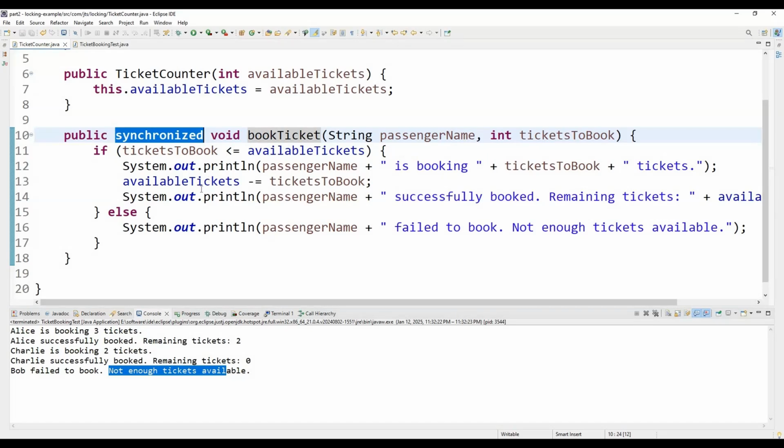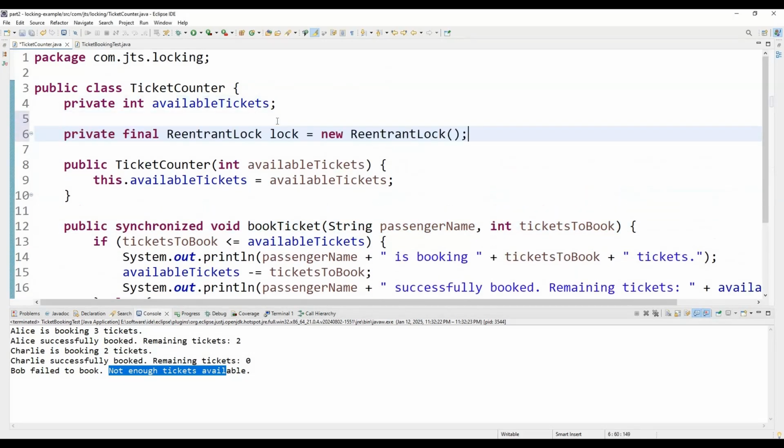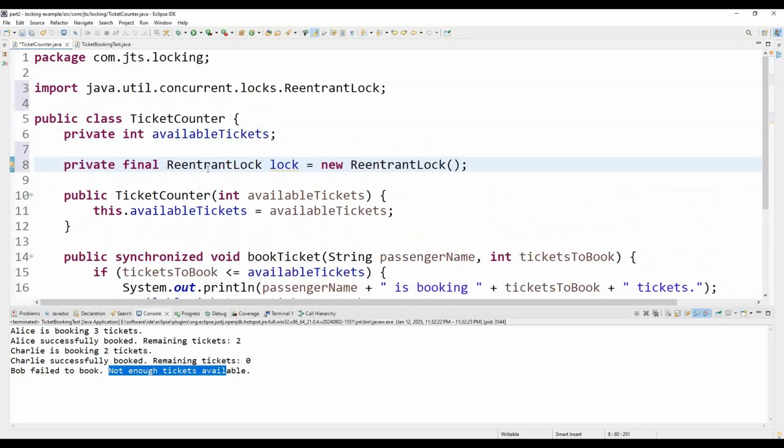Now this we can also achieve in a different way using ReentrantLock for advanced control. Use ReentrantLock to have finer control over locking and unlocking, enabling features like timeout or interruptible locks. How are we going to do that? Here we can create one ReentrantLock object. This ReentrantLock comes from the java.util.concurrent.locks package. Okay, this lock object.